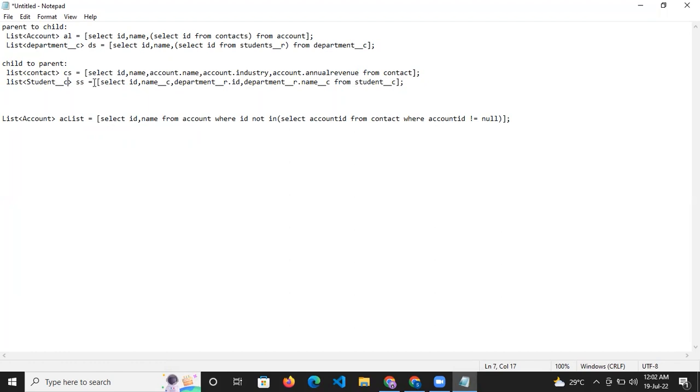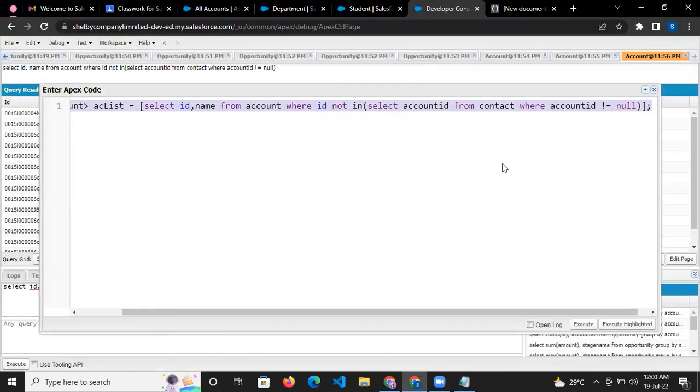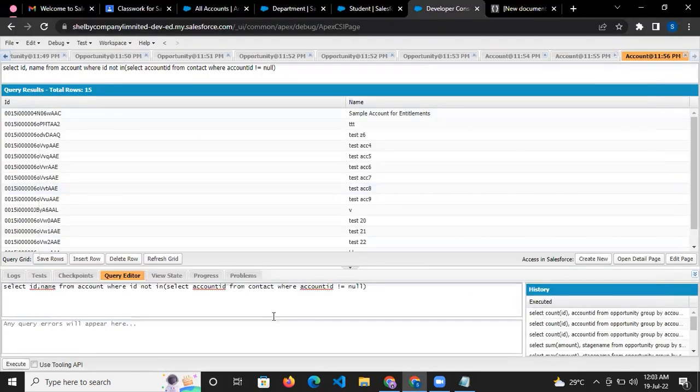But one thing you have to be careful about, whenever you are writing your SOQL, do not forget to write the square bracket. SOQL has to be written inside of the square bracket. Okay. There is another type of query that I was saying, that is SOSL query. So the SOSL query is Salesforce Object Search Language.